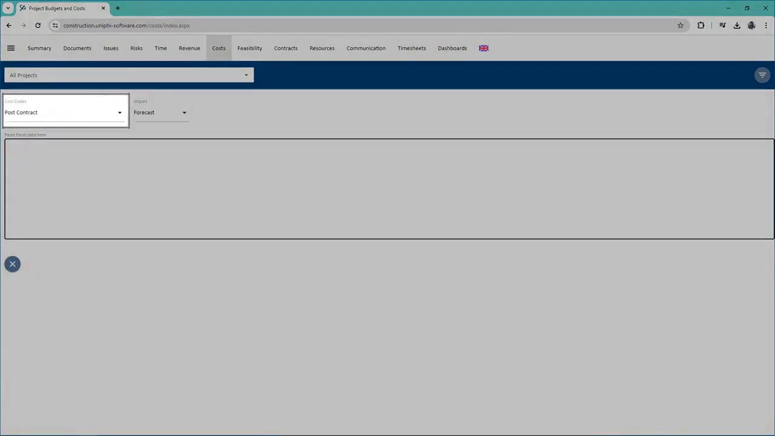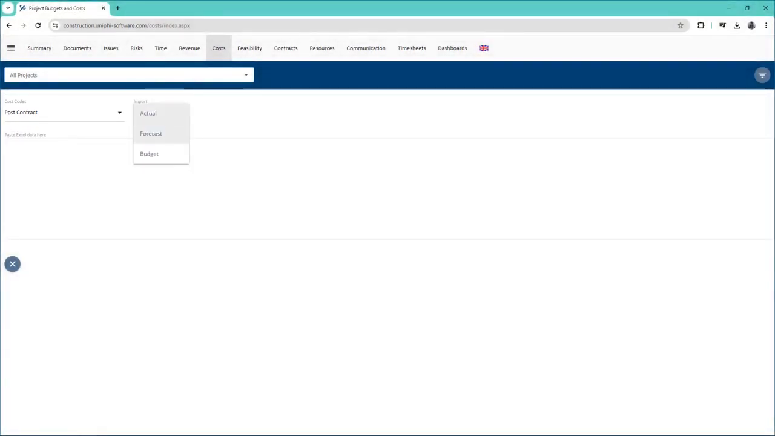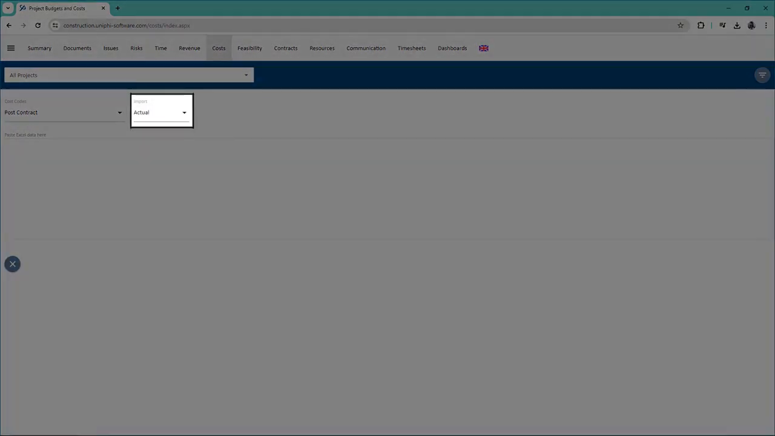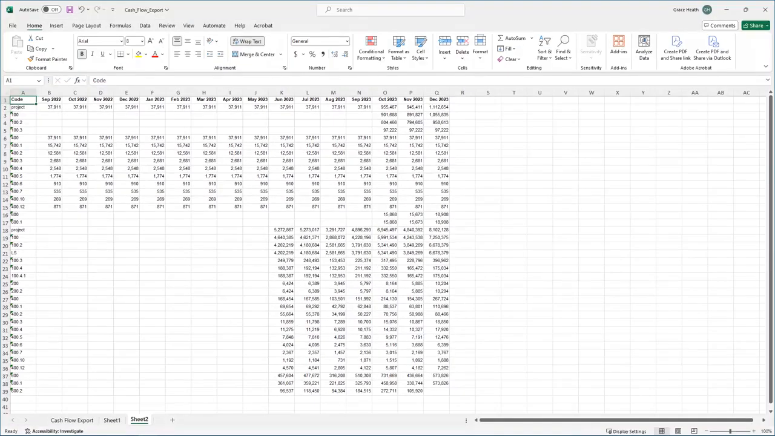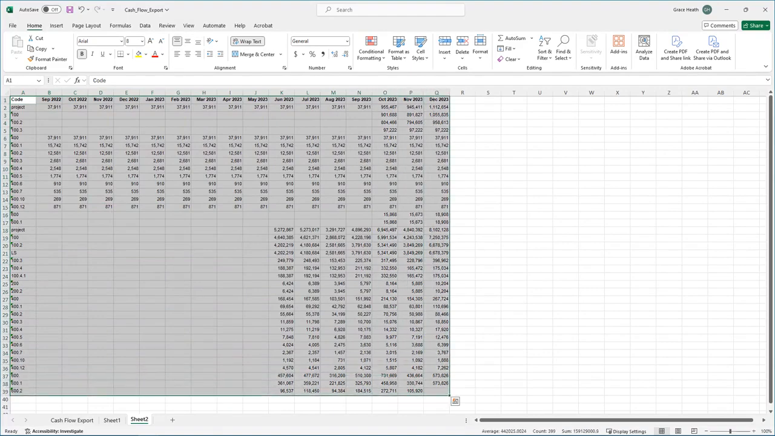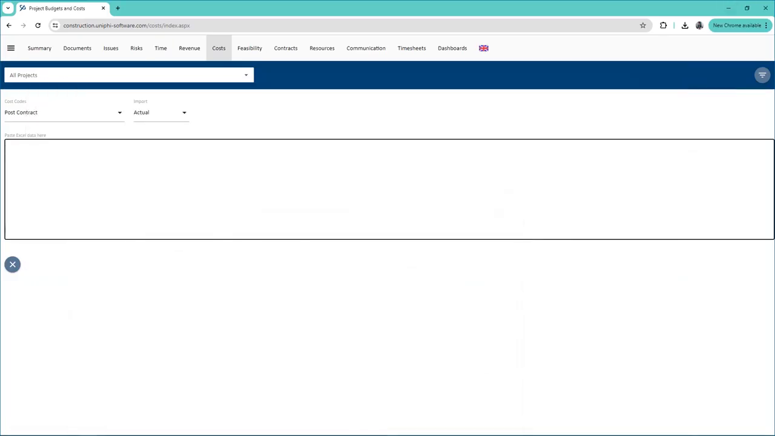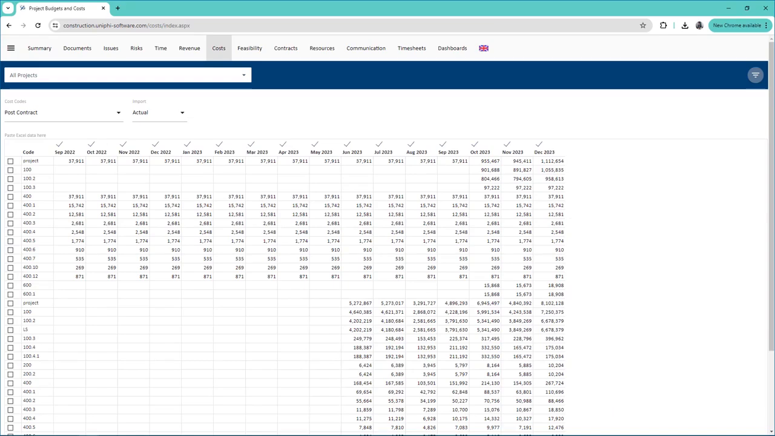Make sure you have the right chart of accounts selected and that actuals is selected here. Now open your spreadsheet. For successful import, UniPhi requires columns for project ID, account code, and a column for each month that you are importing actuals for. Copy the data range that you want to import and paste it into the box in UniPhi.